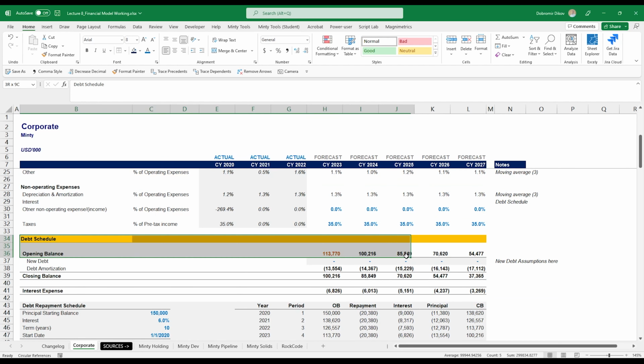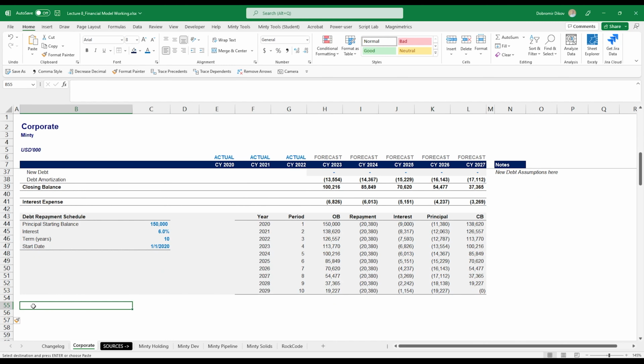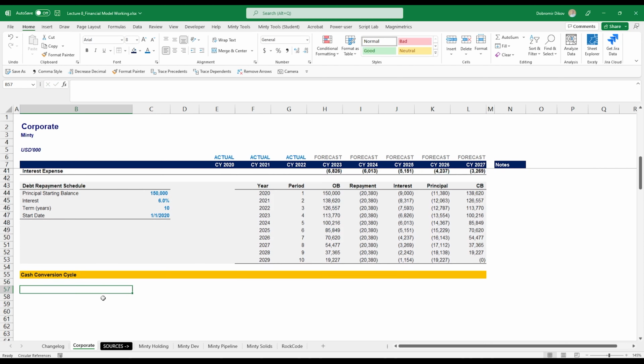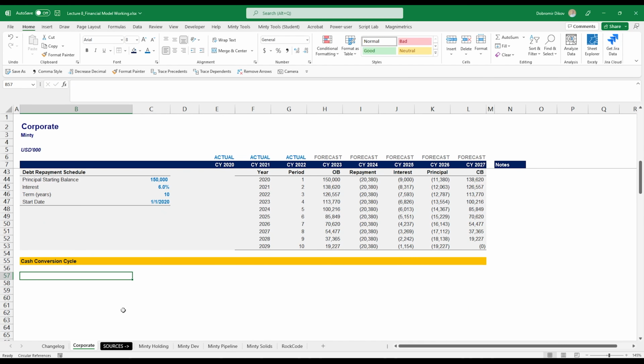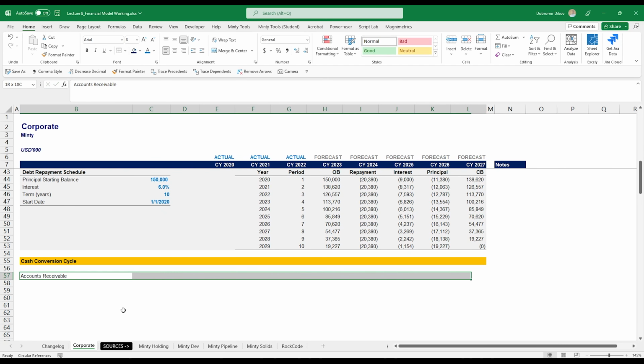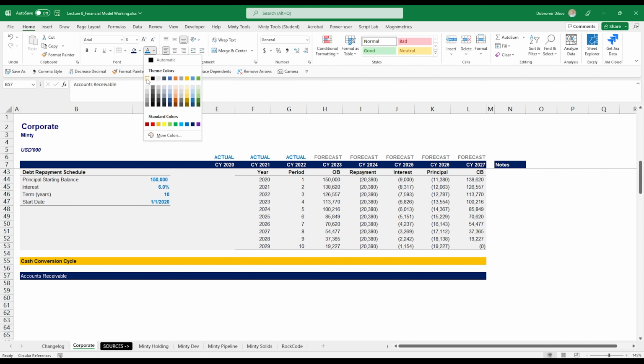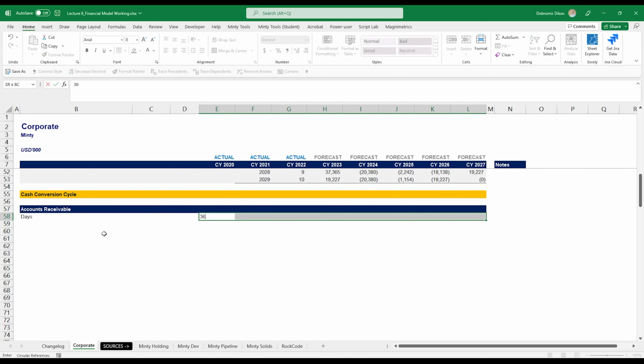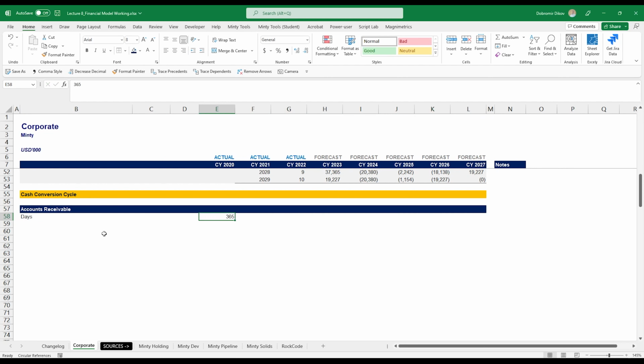And here, we're gonna grab a heading and title it cash conversion cycle. So there are 3 sections that we need here. And the first one is accounts receivable. Just format that and bold it. And the way we calculate the accounts receivable cash conversion cycle is we have the days in the period, and those are always 365 when we're working on an annual basis.